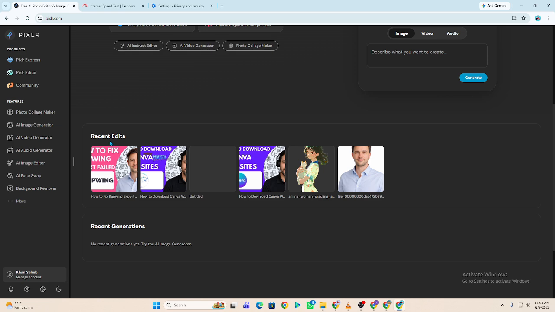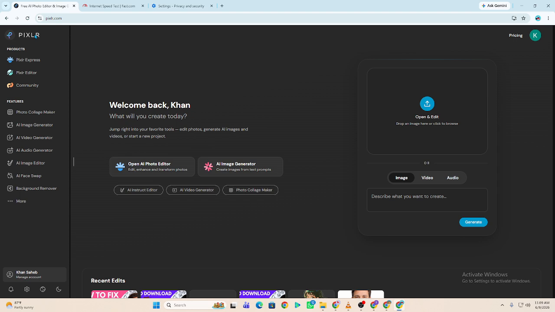If your device is running low on memory, large images may fail to load properly. Close unused applications and browser tabs before trying again. Sometimes the problem comes from Pixlr itself. If the platform is experiencing technical issues or maintenance, image loading may temporarily stop working. No local fix can solve a server outage.